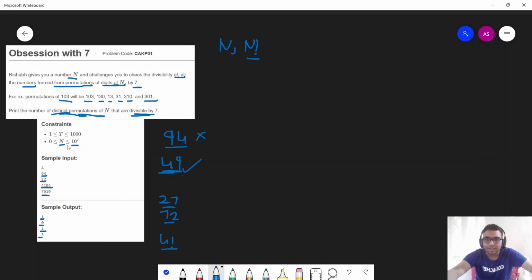Now, how do we approach this particular problem? Let us have a look at the constraints. My test cases are up to 10 power 3 and my n is up to 10 power 7. That means n will be a maximum 7-digit number, so n will contain at most 7 digits.